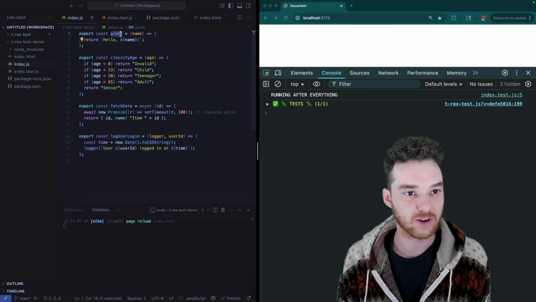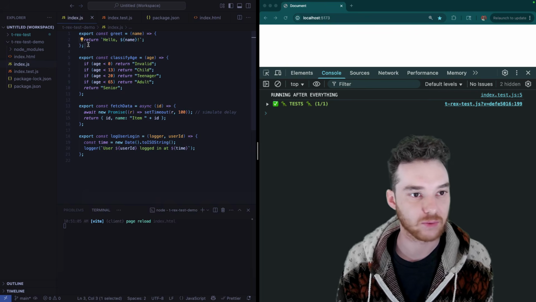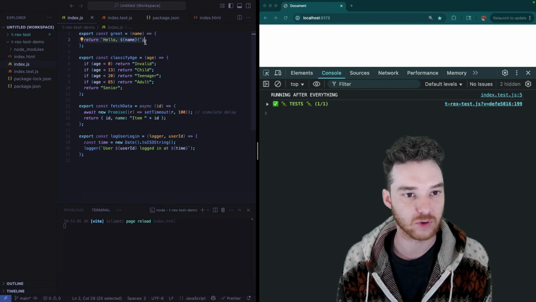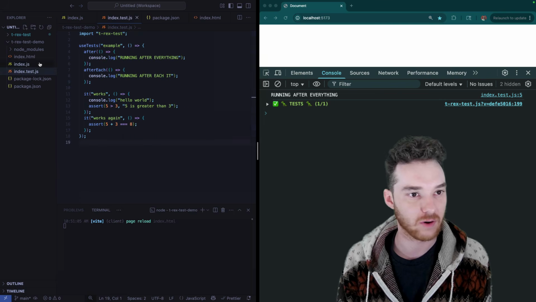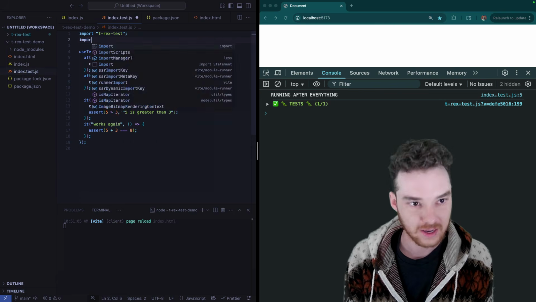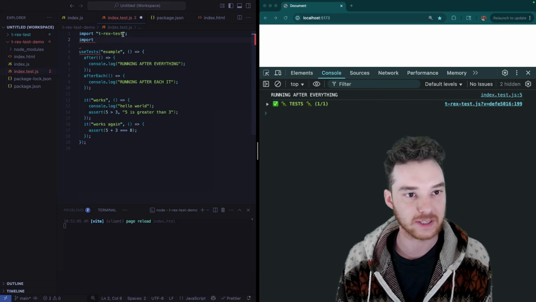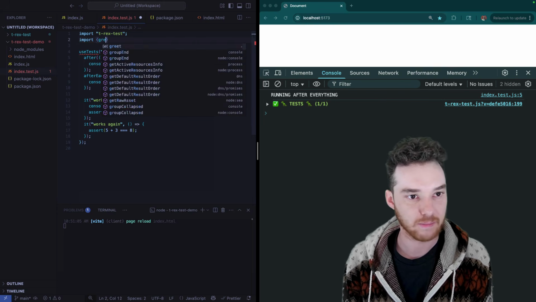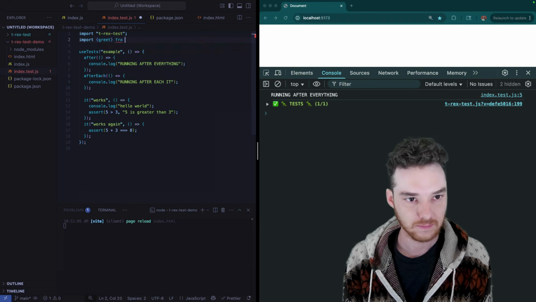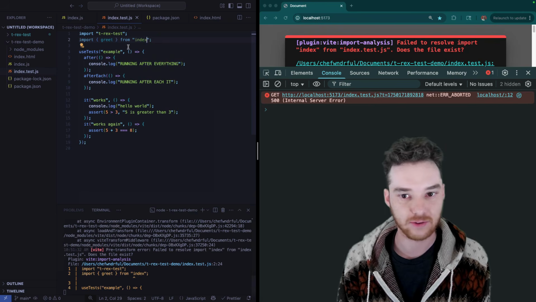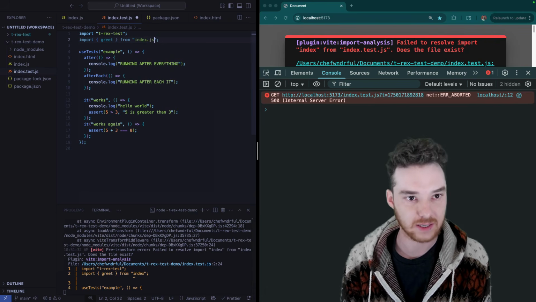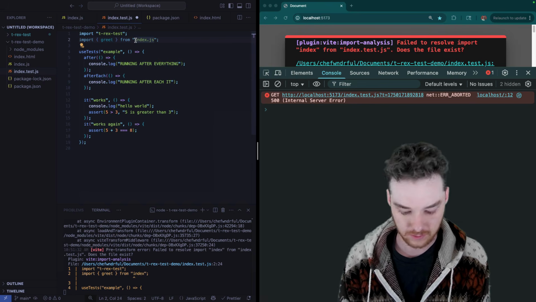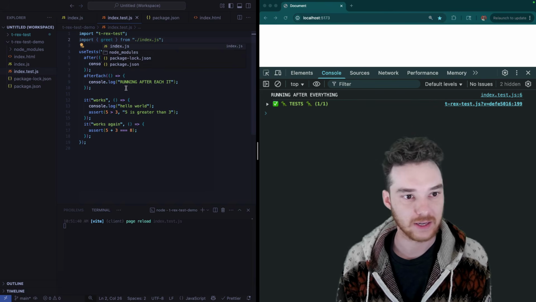We have the greet function. So why don't we write a test for that? We're just going to test and then assert that it returns the right thing. So over here, I'm just going to import that code, and that's generally what you'll do. So you'll import T-Rex test, and then you'll import whatever code you want to run. So we can import the greet method, and that's going to be from index.js. We might need to do a relative path too. Yeah, okay, so that looks good.